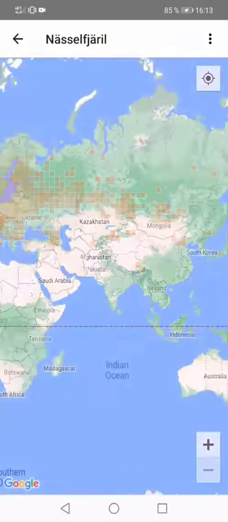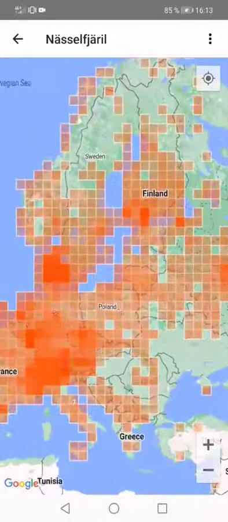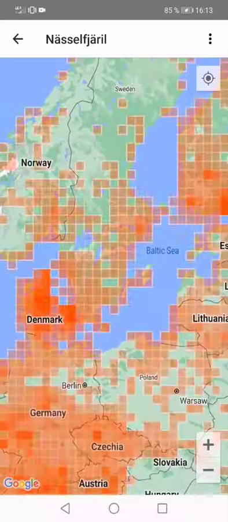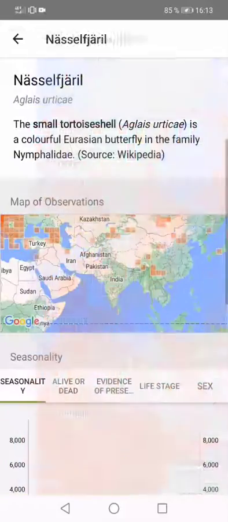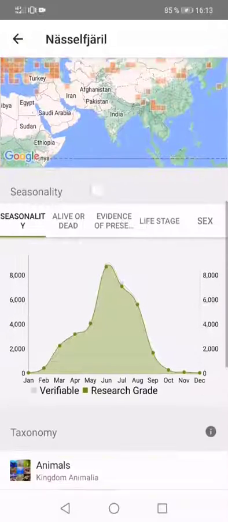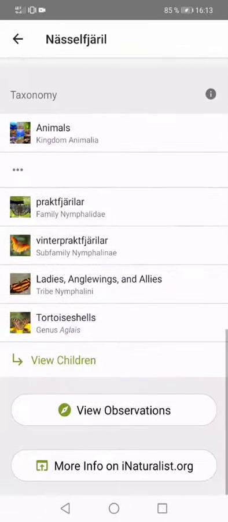The explore function also allows you to see where this species has been observed. So here in Sweden, like all these red dots are observations, so you can zoom in to a place you're most interested in to see if it was observed in your neighborhood, for example. And you can also see like a time distribution when it was observed. If you're very interested, you can scroll down and go to more info on iNaturalist.org.